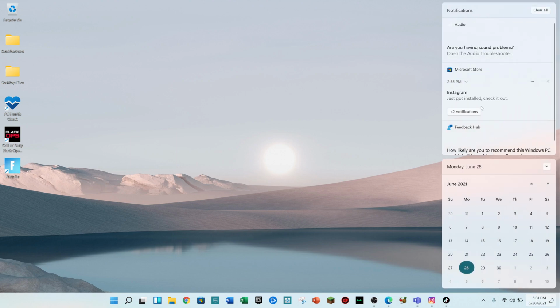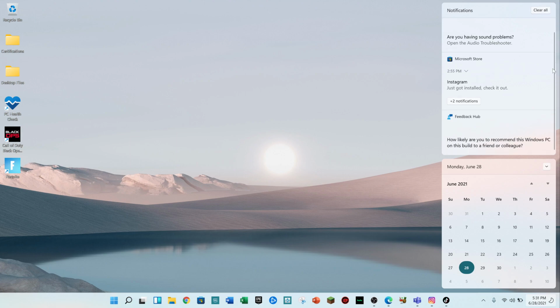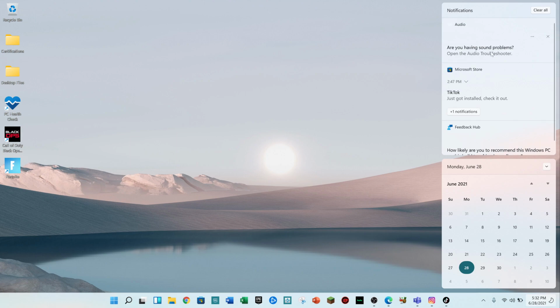So notifications here, it doesn't pull up this big black bar anymore. It just looks more like how I think a notification section should look. You can clear them all, you can clear individual ones. It looks a little more like how I think it would on a phone.